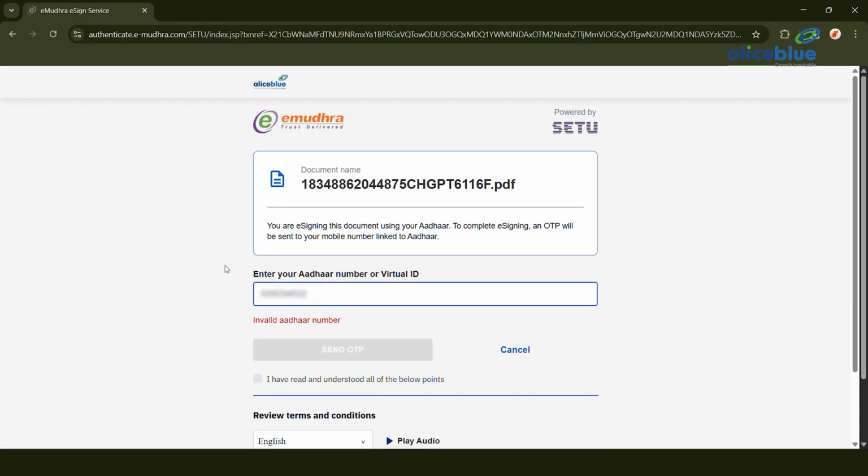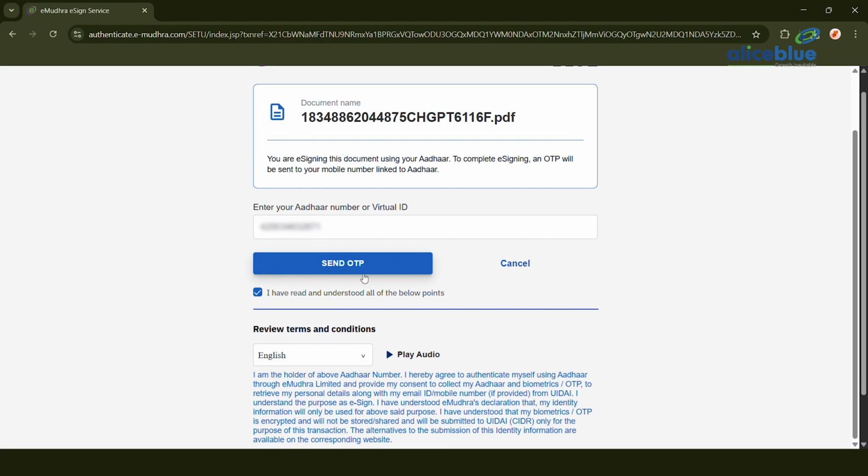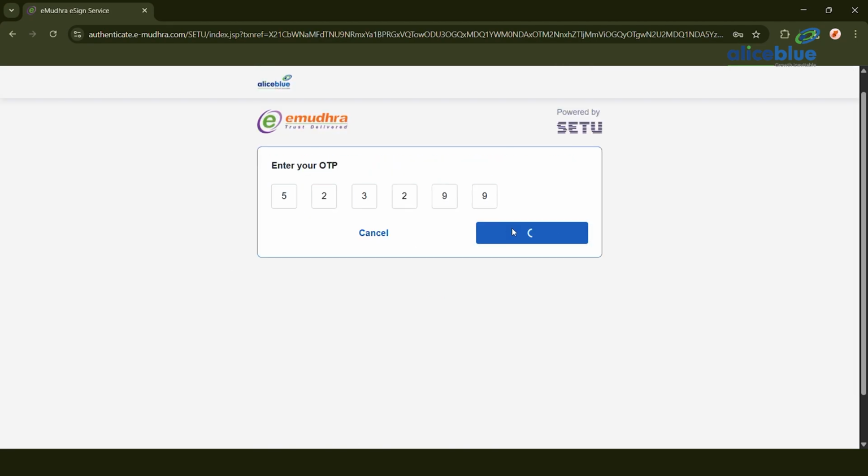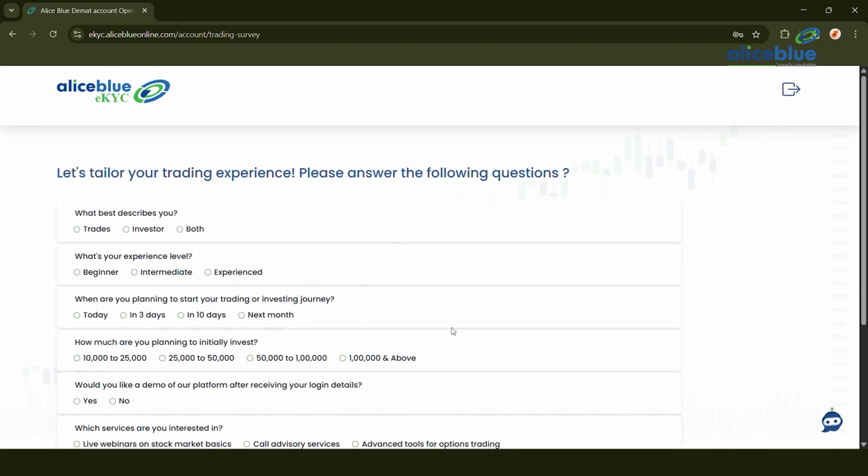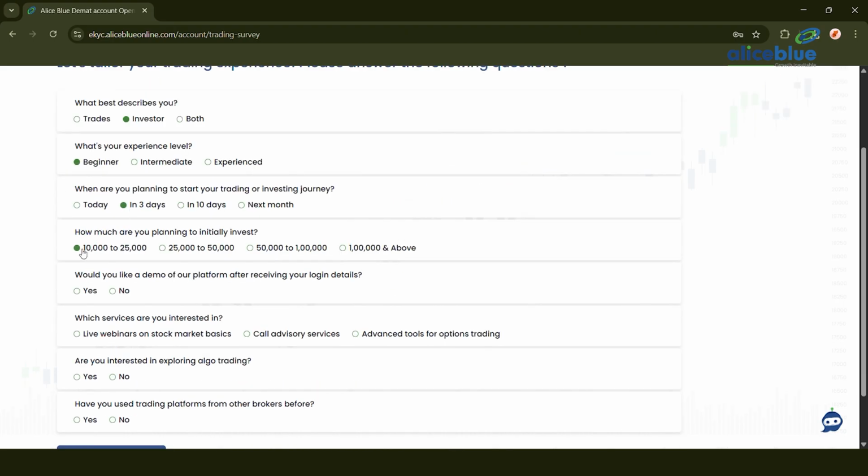Complete your e-sign by providing your Aadhaar number and verifying the mobile number linked with your Aadhaar card. Complete e-sign. Answer these questions to tailor your trading experience.